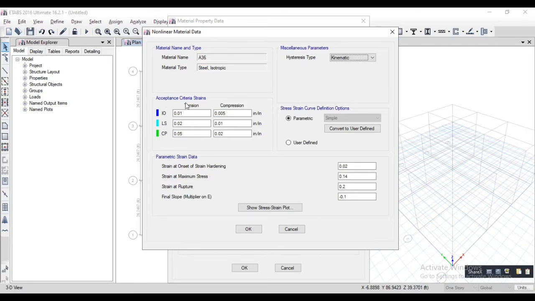In acceptance criteria strain, by default the strain value for IO is 0.01 in tension and 0.005 in compression. The unit is inch per inch, which means this is a strain value. While modeling or analyzing, if at a section or at a hinge the tension exceeds 0.01 and the compression exceeds 0.005, it means it is not in IO, it goes to LS. This data can be customized manually also, but I do not recommend customizing it.